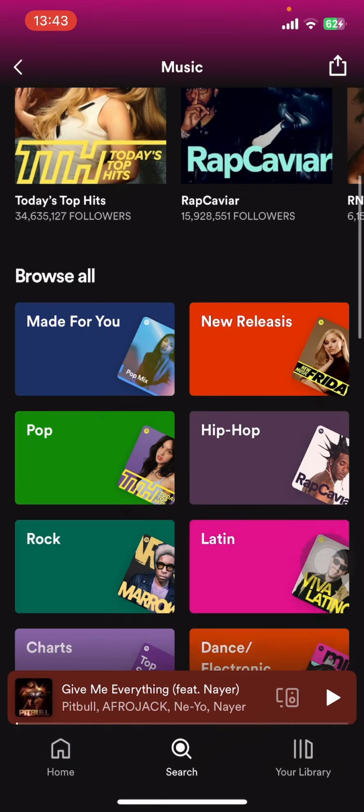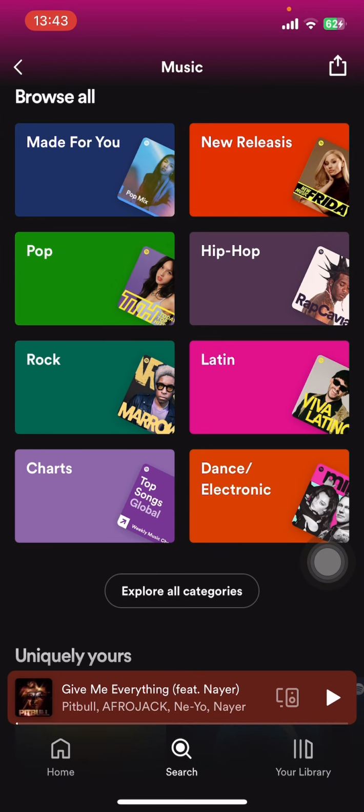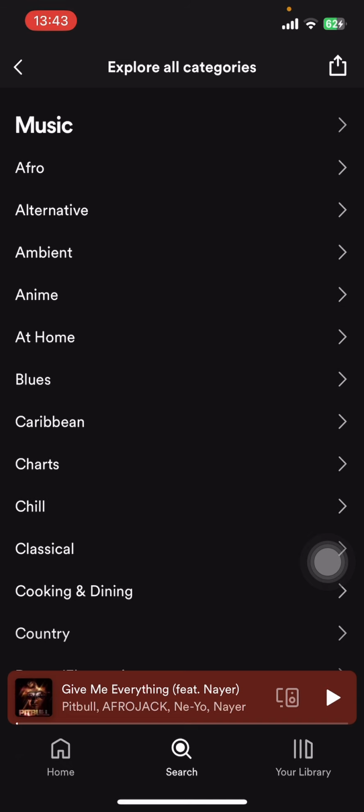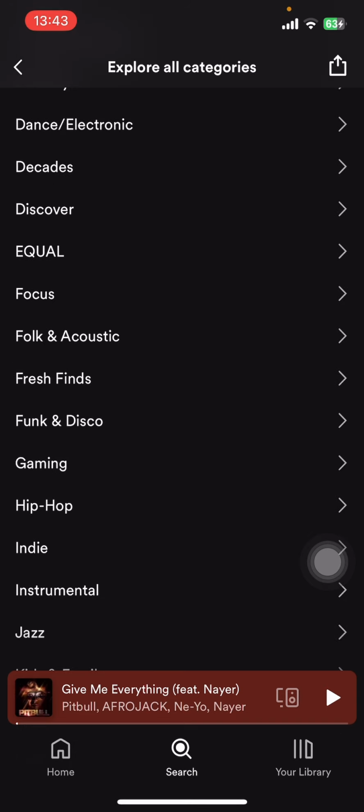Then under Music, once you scroll down, you can see all different kinds of genres like pop, hip hop, rock, Latin, charts, dance or electronic. You have to tap on Explore All Categories. There you can see all the other types of genres.